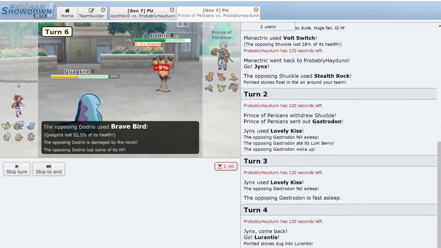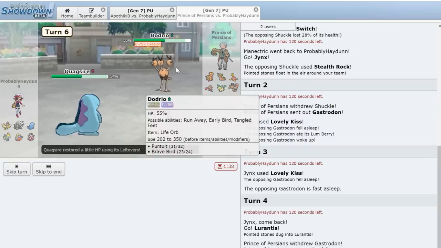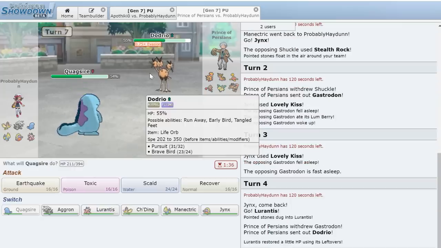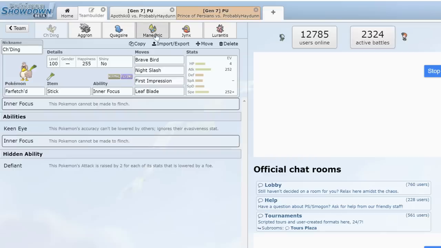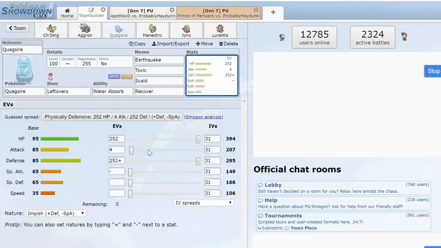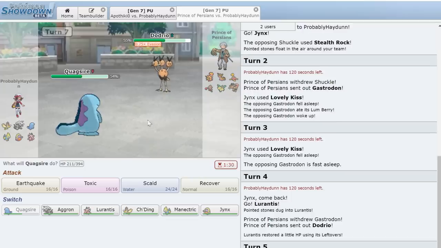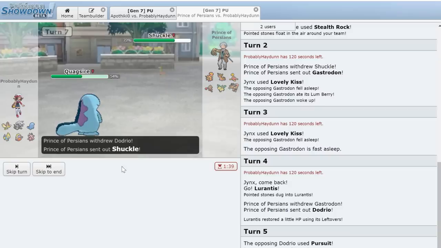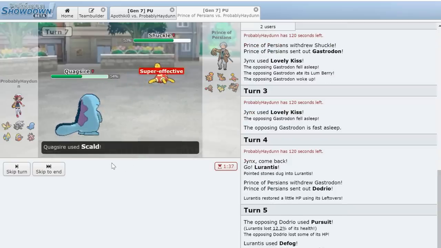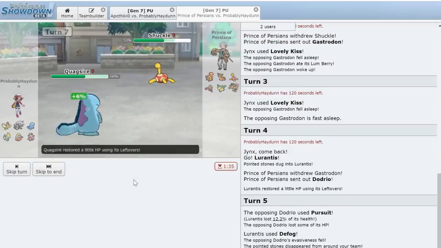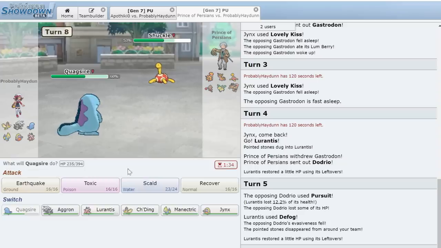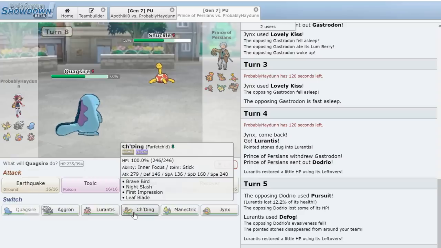Holy shit, that did 52%. So this is a scary Dodrio. Is my Quagsire not max defense up in this bitch? Jesus. See, that's why Dodrio is so scary. Hot damn. We're just going to go right for a Scald as he switches into Shuckle. He does want to get that freaking Stealth Rock back up, which is not very good for us.